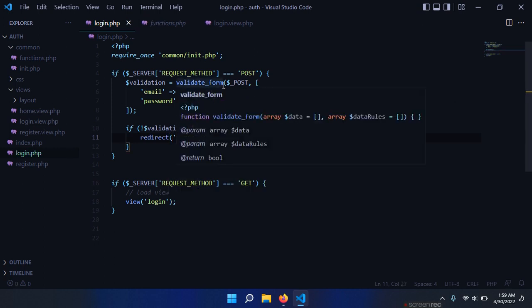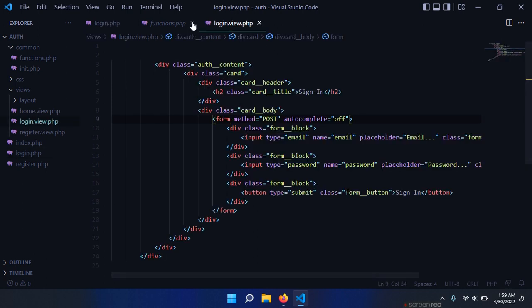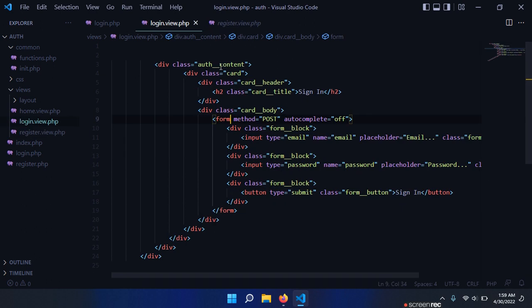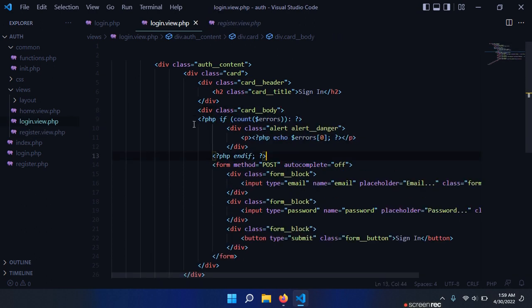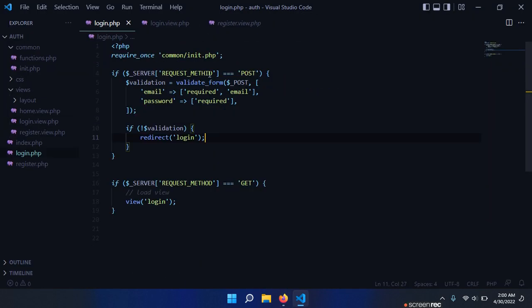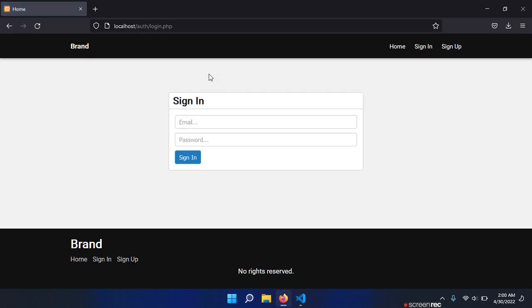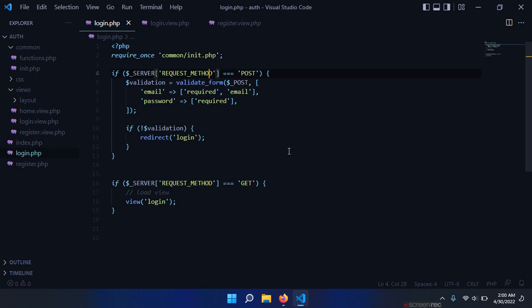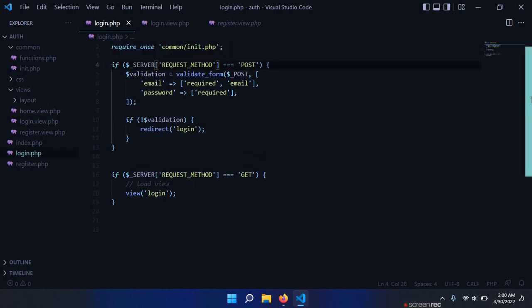Okay, now in our login.view.php we have access to those validation errors. So basically we have to copy this from here and put it here. Save, refresh. It seems that we have an error. Undefined key request method, of course, it's REQUEST_METHOD. Refresh. If you click sign in, the field email is required. Basically, we could say the email field is required, but you can change that if you want.